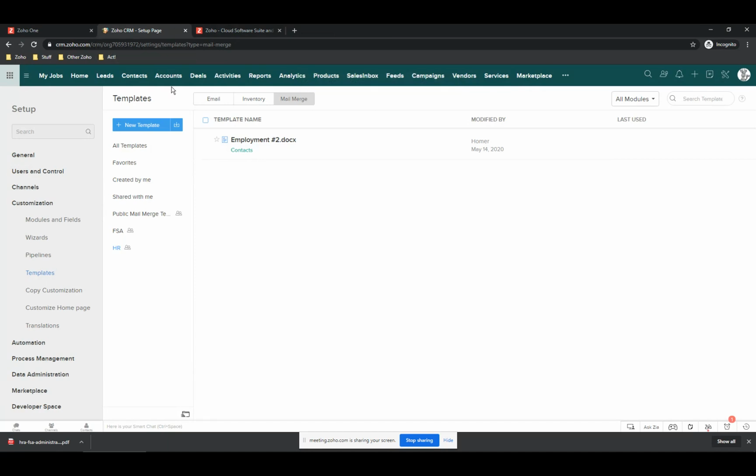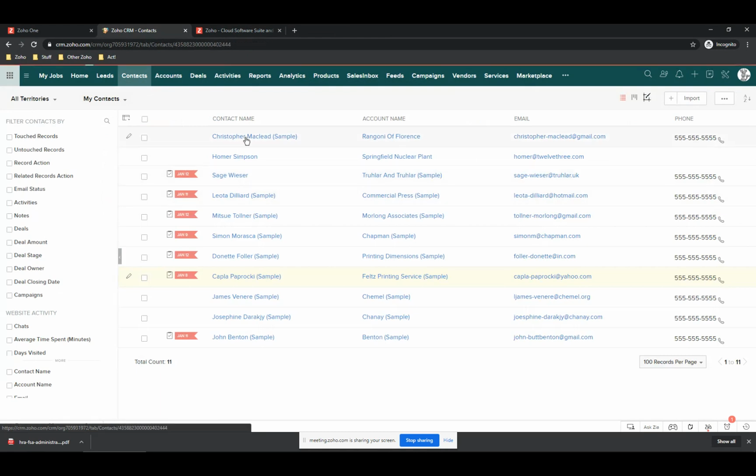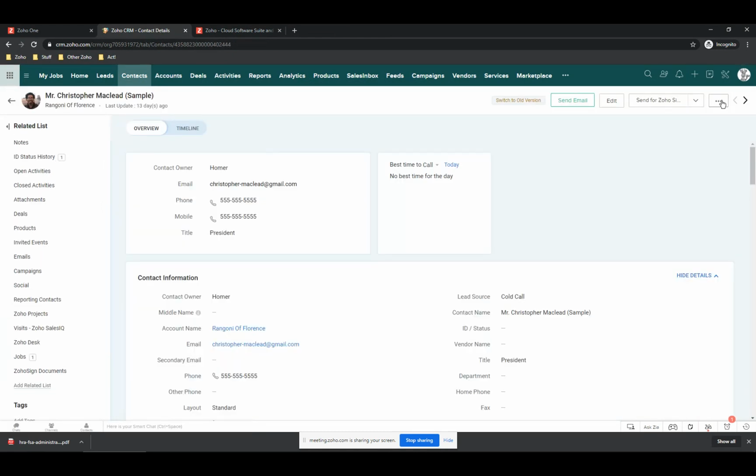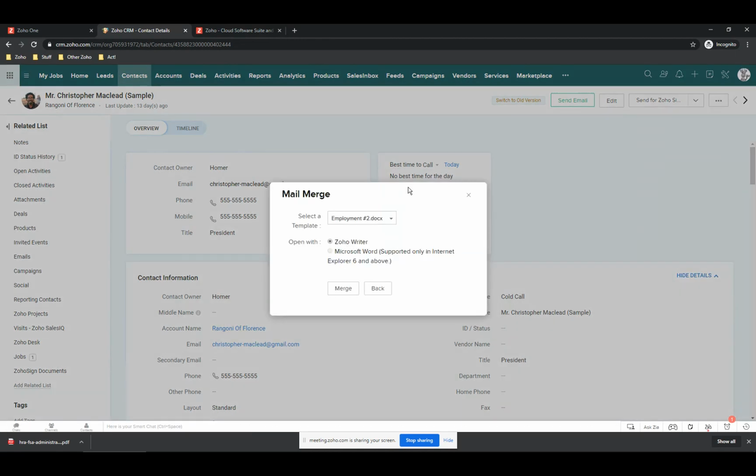So I'll go to a different person in CRM just to show how this works. I'll go to Christopher McLeod. I'll go to mail merge. And again, this is a good reminder. It says here, which template do you want to send? So in here will be a library of all my Word templates or document templates. And so I have my employment too. I can use it in Zoho Writer. I can use Word, but you see here, only in Internet Explorer 6 and above. We don't use IE 6 anymore. So I strongly recommend you use the Zoho Writer.